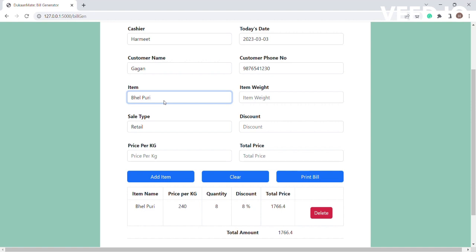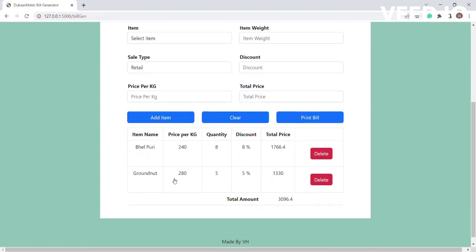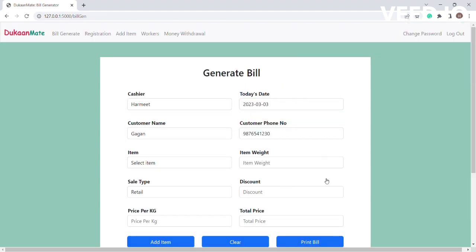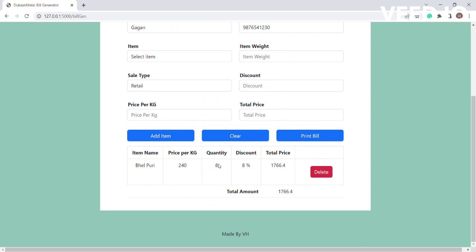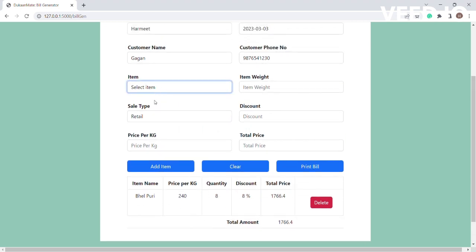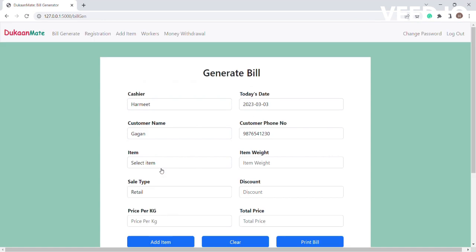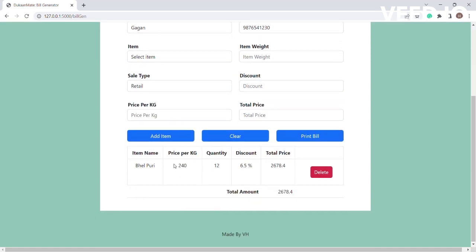Let's add one. As you can see here, after clicking on delete, it will delete it. And once more, here we have one more functionality: if I add Bhelpuri once more, then it will add into the previous entry. Now it's become 12.